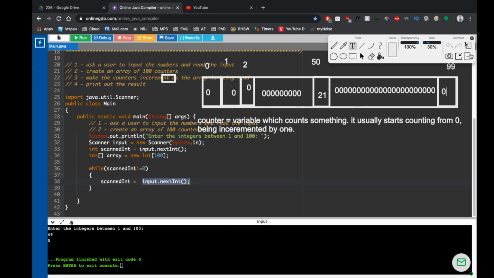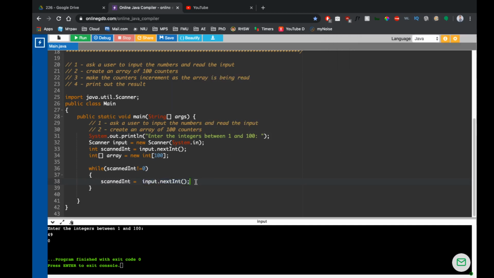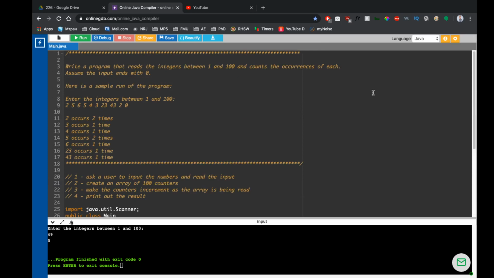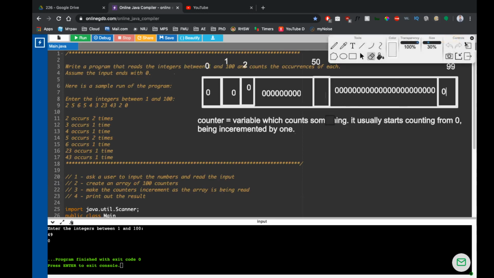So let's see. The way it would work is this. Let's say the user typed in something like 10, right? So that means we need to increment one of the counters in our array. Which counter are we going to increment? It's going to be 10 minus 1, right?